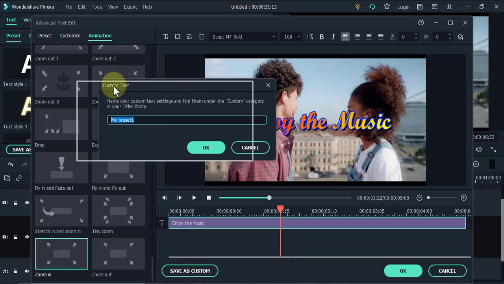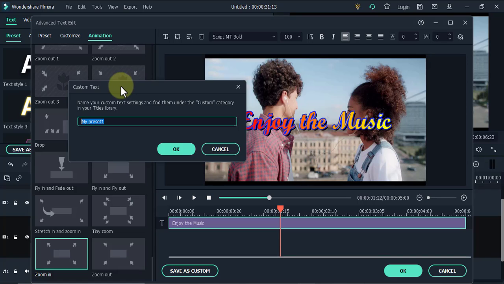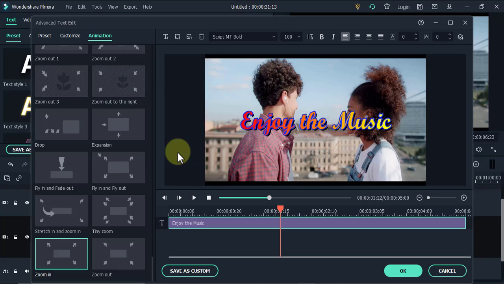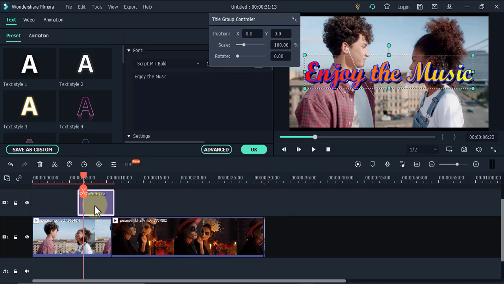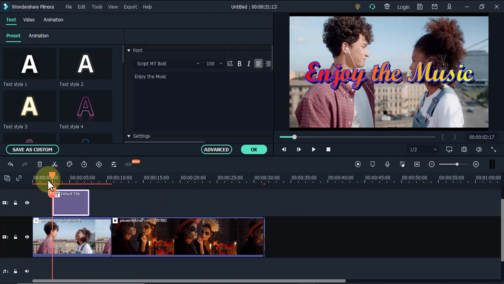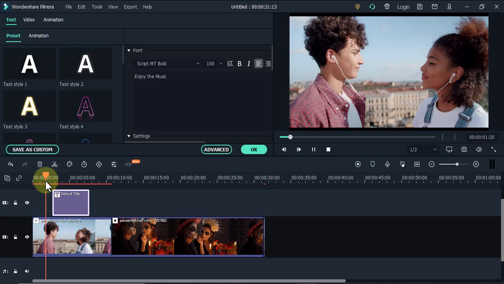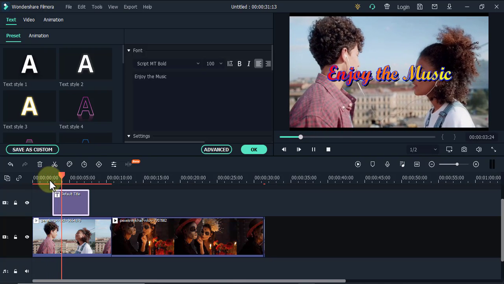I'll give it a name, maybe I just give it enjoy the music. Then I'll just say okay. Now if you look here also, you see it's changed like so. So if I come and play here, you see how it becomes.